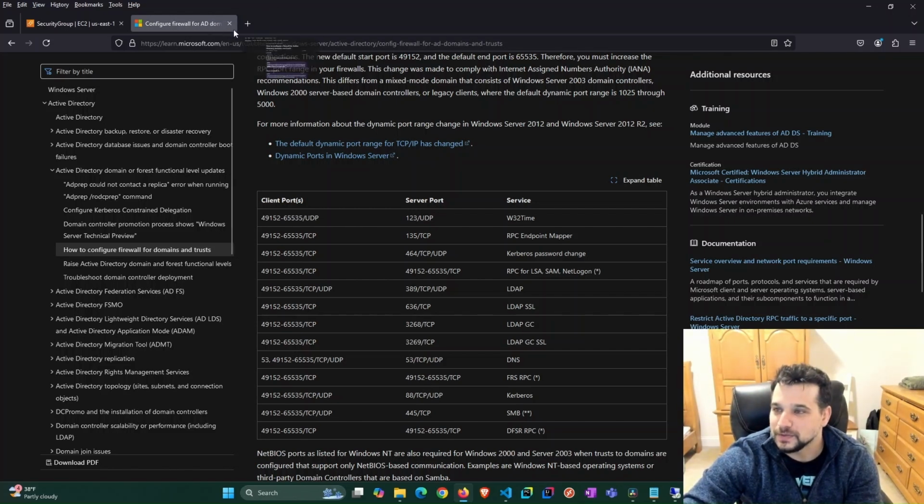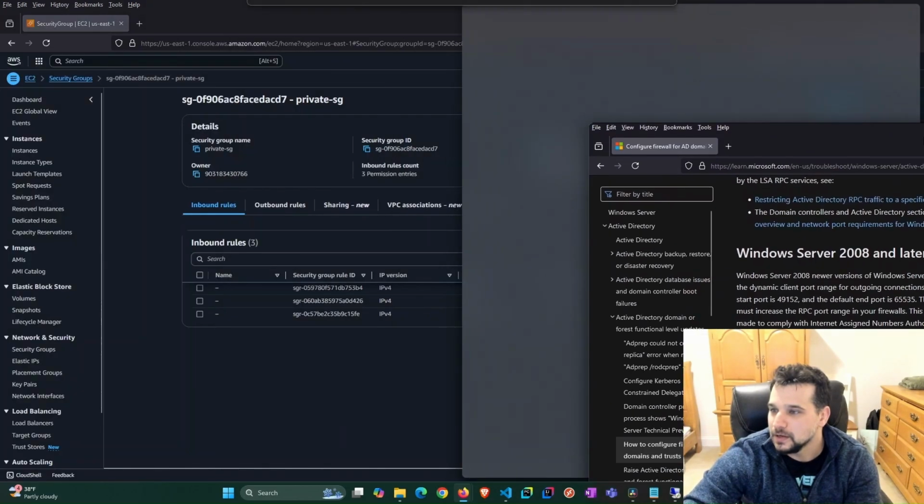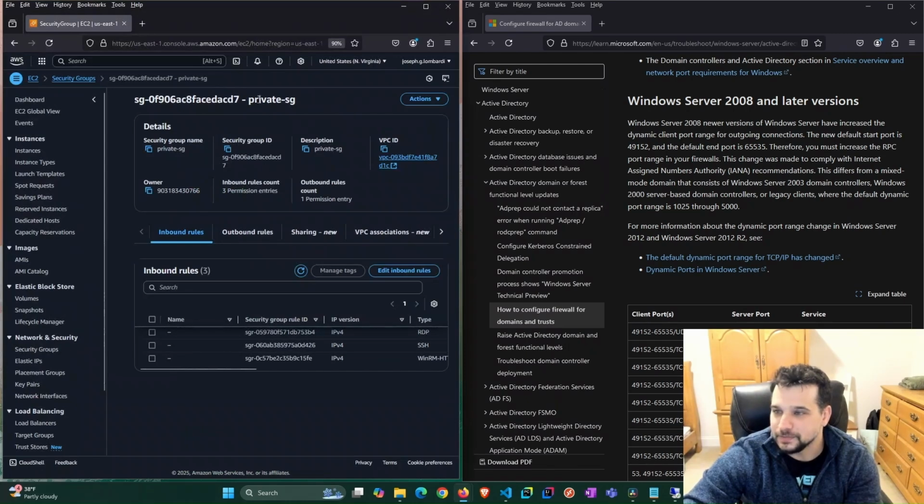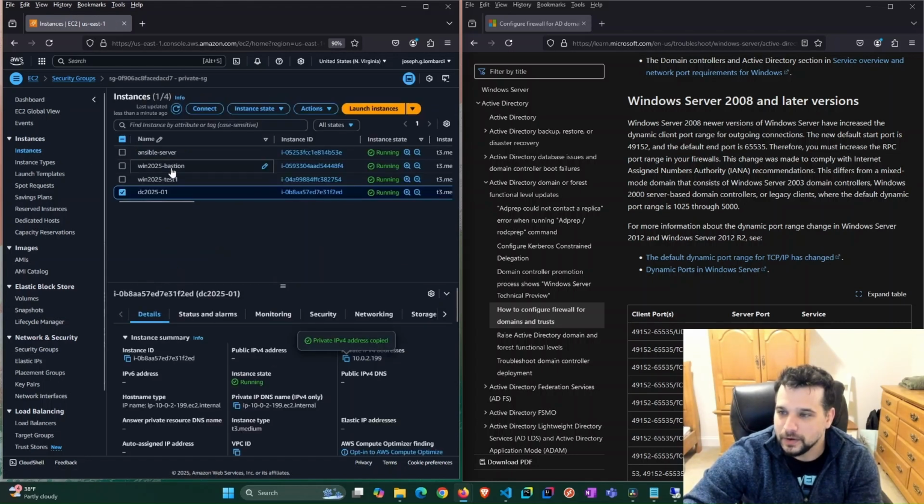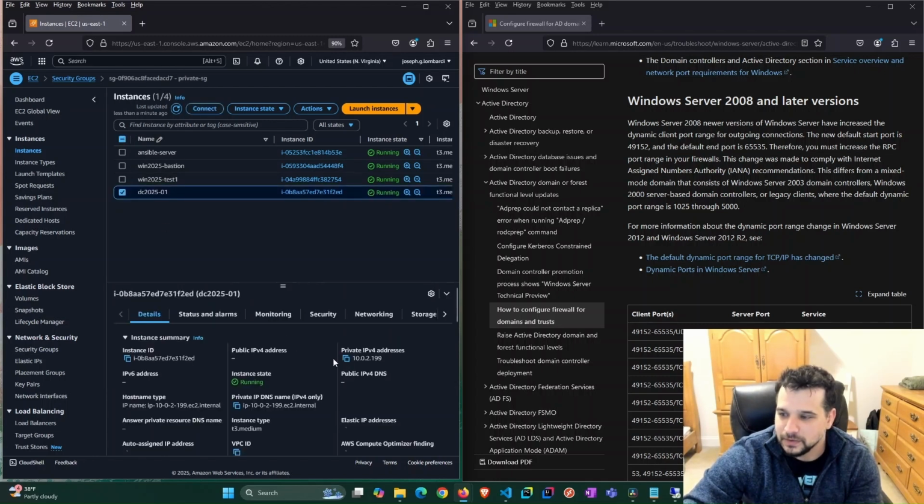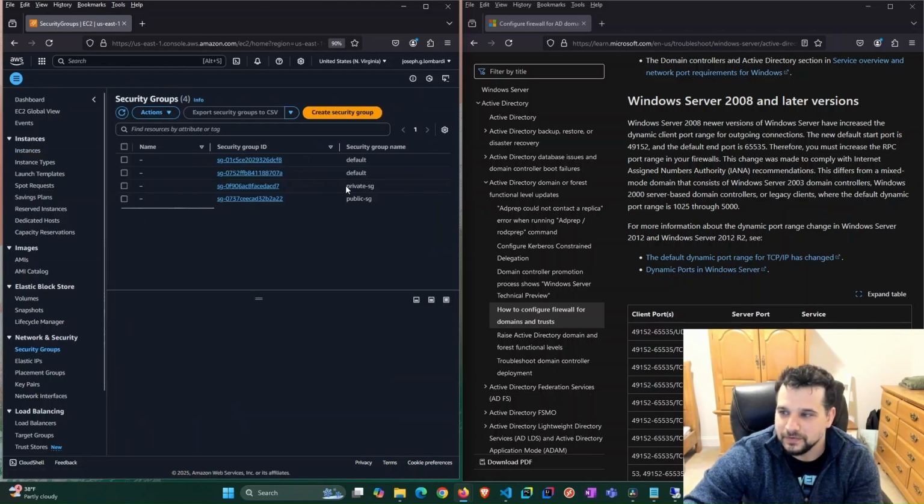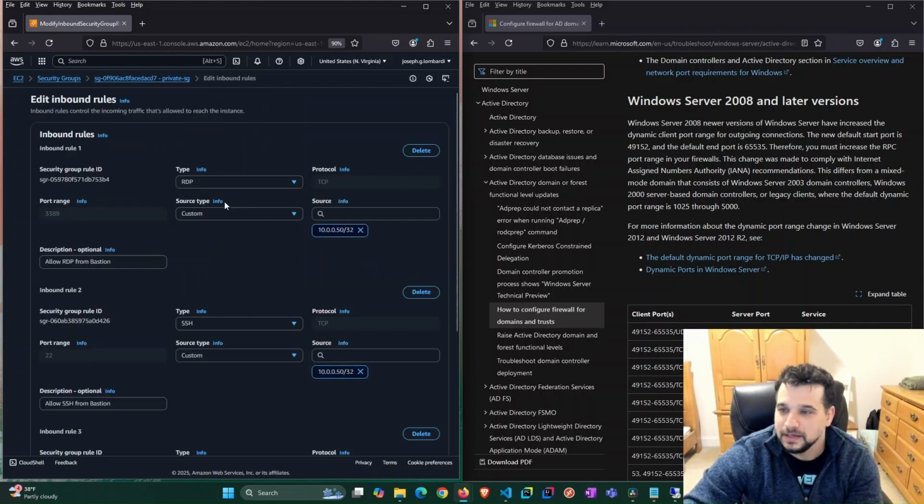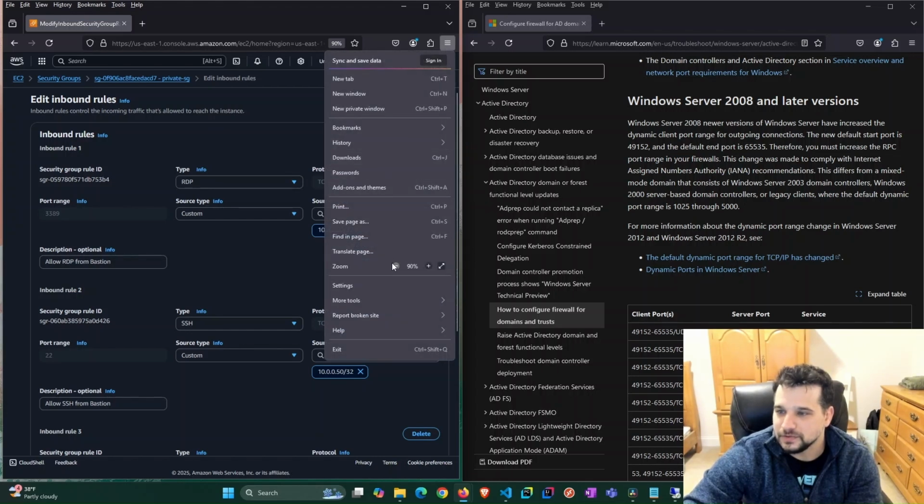Okay, so on the right-hand side, we're going to pop this over to the right, and on the left, we're going to have the private security group. Before we do anything else, we want to capture the IP for the domain controller. So let's grab that first. That's right here. We're going to copy that. It's the domain controller. Then we go back to security groups, into the private security group, and add inbound rules. Let's change the zoom level so that we can see what we're doing.